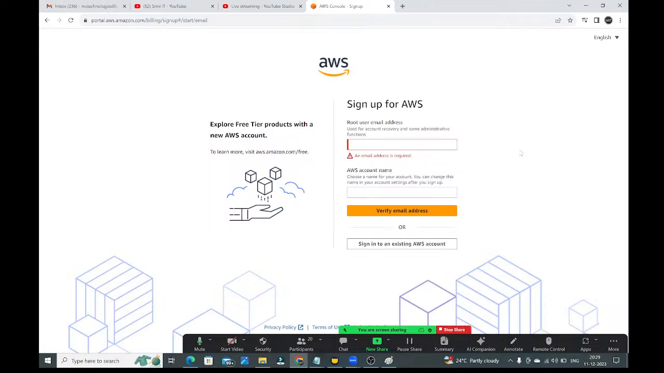Don't worry, guys, you can provide the details. They will just deduct 2 rupees for verification purposes. Once the account is created, you will get the 2 rupees back in your account. You may think that after 1 month, if a bill is generated, they will deduct it from my card automatically. No, there is no automatic deduction option. Whether the bill is 20,000, 50,000, or even 1 lakh, they won't deduct from your account.